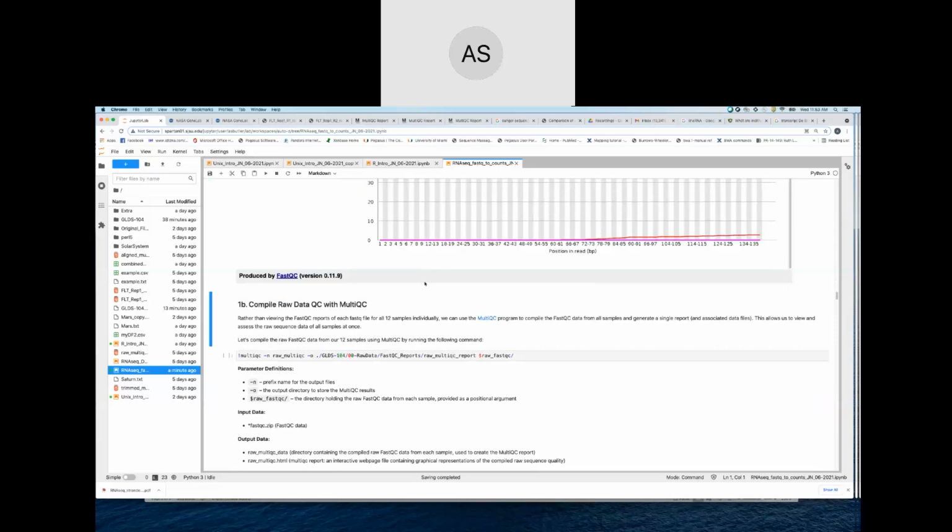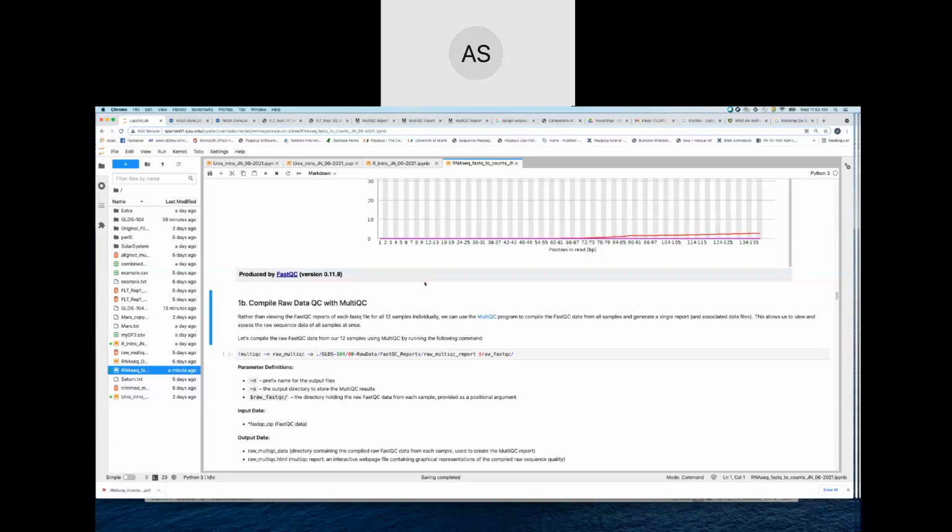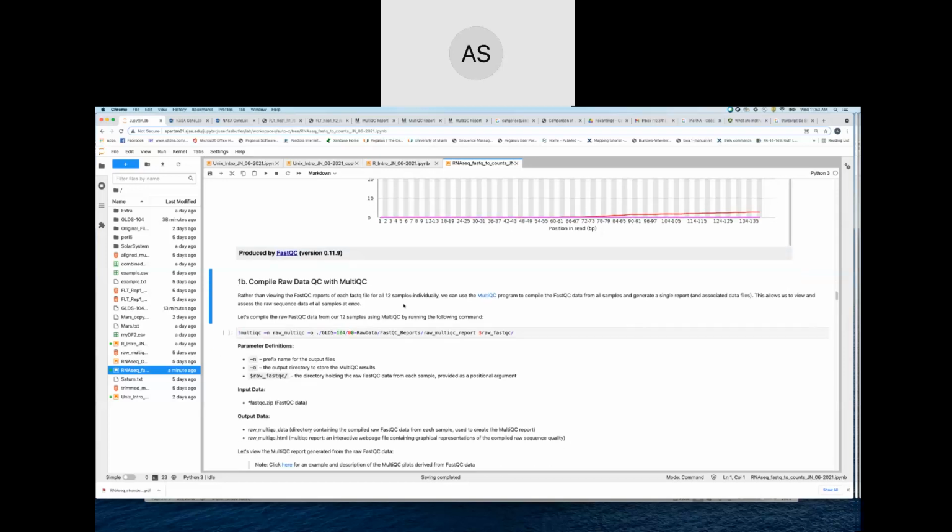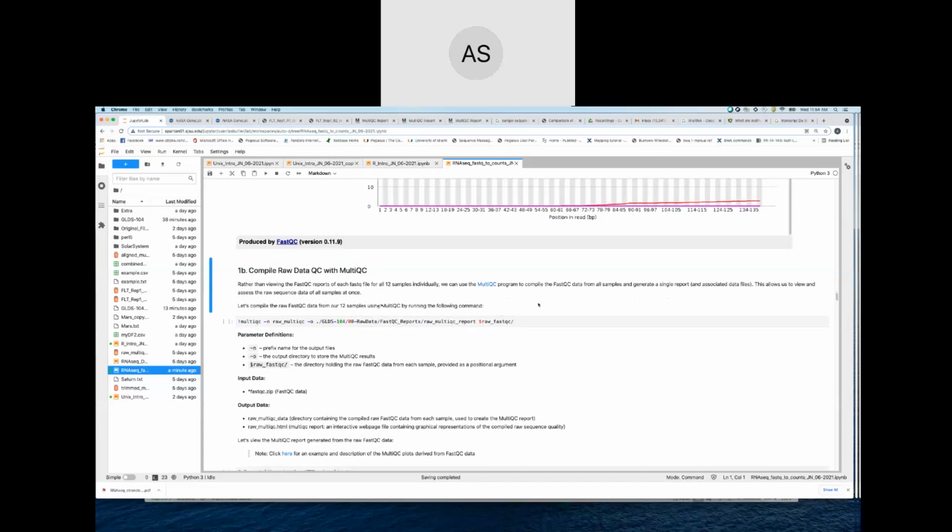We just saw the forward and the reverse data for just one sample. But remember, we have 6 flight samples and we have 6 ground control samples. And so it's really nice and convenient to be able to see what the quality looks like for all of our samples in an experiment. One way to do that is with this tool called MultiQC. We tell it where to find all of those FastQC reports, and then MultiQC will compile all of the information from all samples and create a single report. This allows us to view and assess the raw sequencing data of all samples.